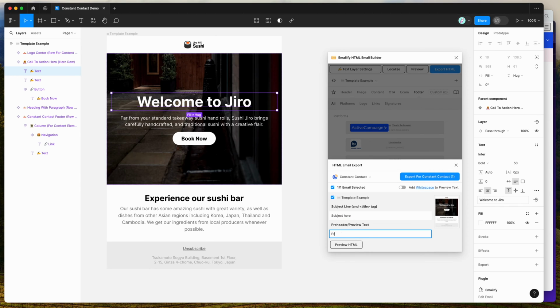So pre-header text will get added automatically after your subject line when someone's opening up your email in their email client. And it's also worth being mindful that you will have to copy this subject line manually into your Constant Contact campaign later as well. But adding it here will just ensure it also gets included in your title tag. So if someone views it in the browser, for example, the browser tab title will reflect whatever you add in this input here.